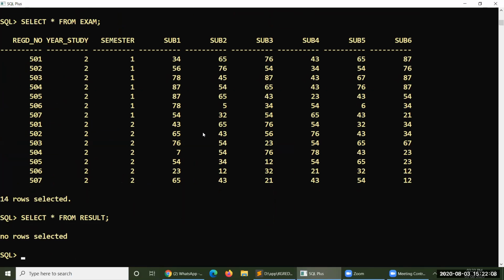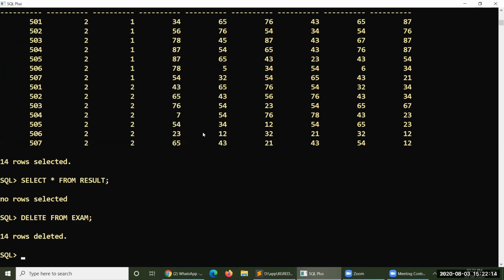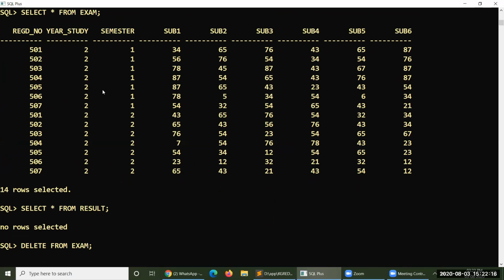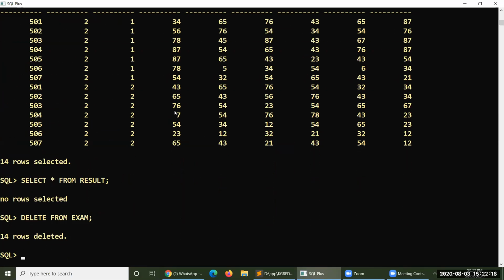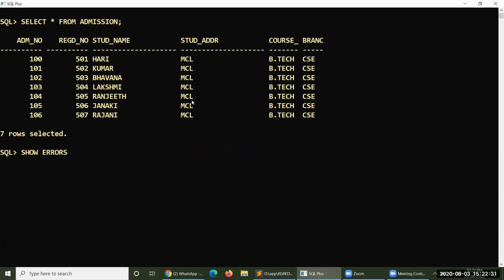Let me delete everything from exam. We haven't noted down anything here. Now let me check everything here one more time for our confirmation. Admissions, and then examination, nothing is there, and then result, nothing is there. Only admissions data will be there.